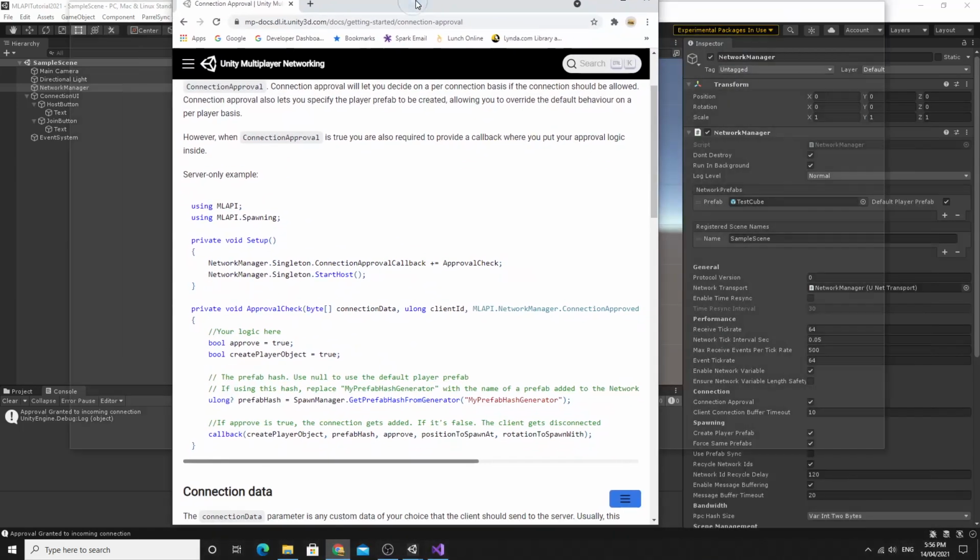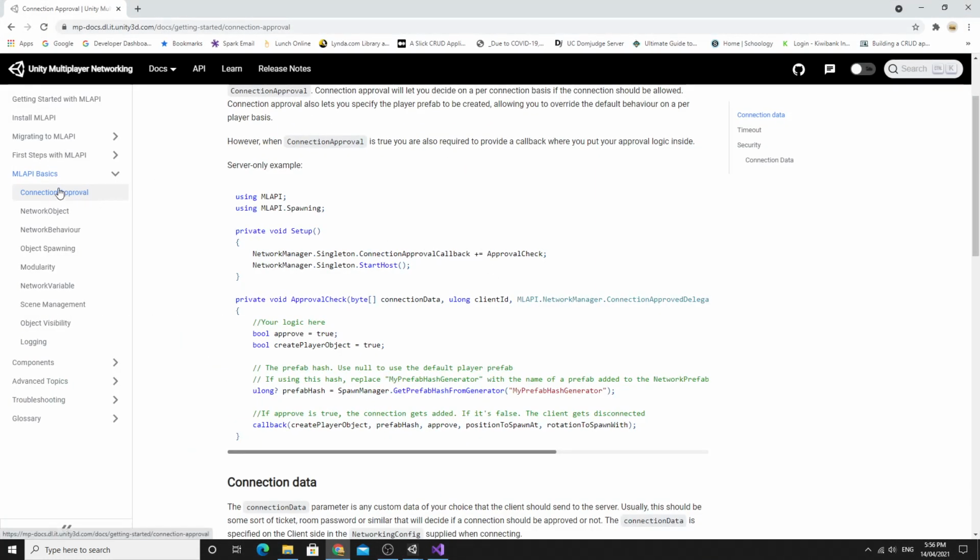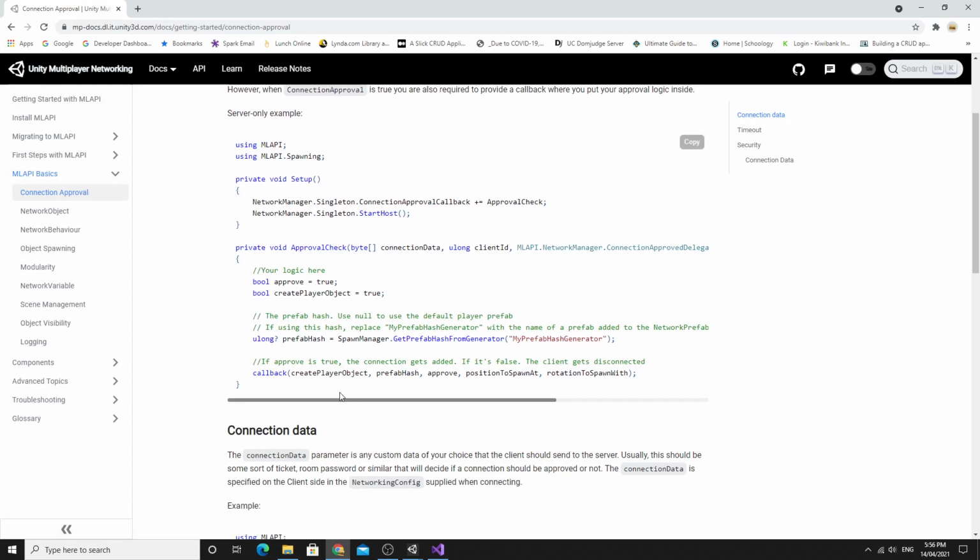The authentication that I mentioned, the connection approval here, I just simplified from the MLAPI documentation from the Unity multiplayer networking page. You can see the connection approval. It's not difficult. It's not a whole lot of lines, but it can be simplified again. But basically, you're just creating a delegate here, and you're assigning this approval check to be run when the server tries to connect.